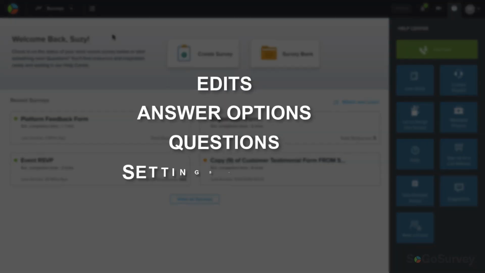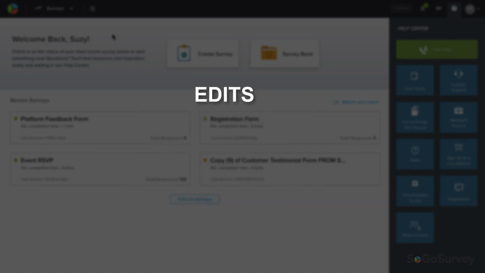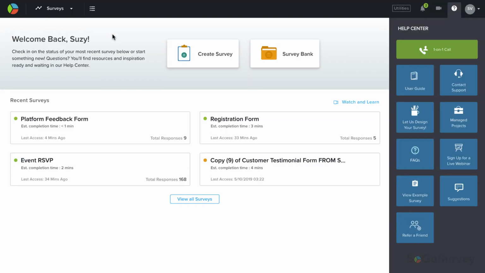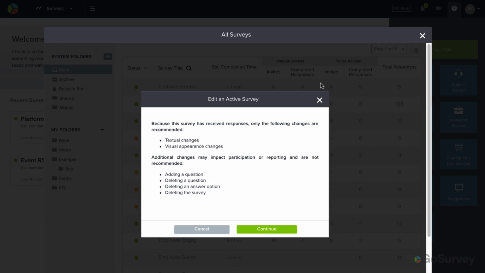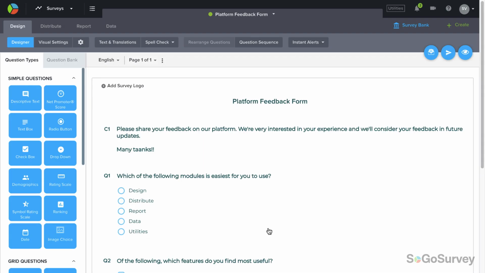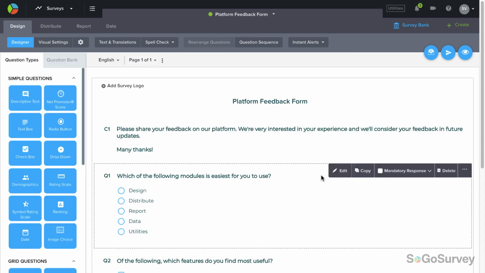Of course, you should always double-check everything before you launch. Still, nobody's perfect. Here's an overview of your options. If you find a typo in your survey, questions, answers, or anywhere, you can fix it. Select your survey, hover, click Edit, and you'll be able to make and save the changes. These updates will be automatically reflected in your live survey, so later participants will never know the difference.